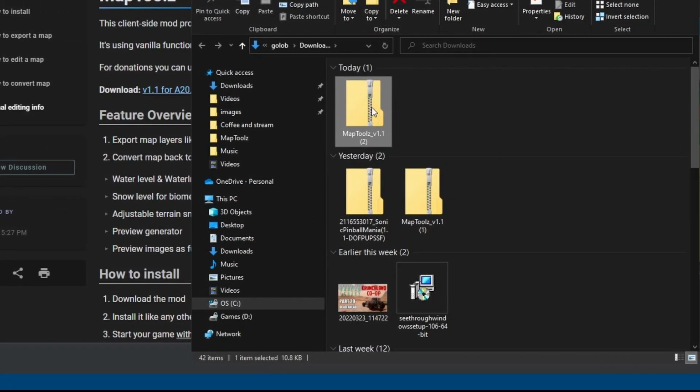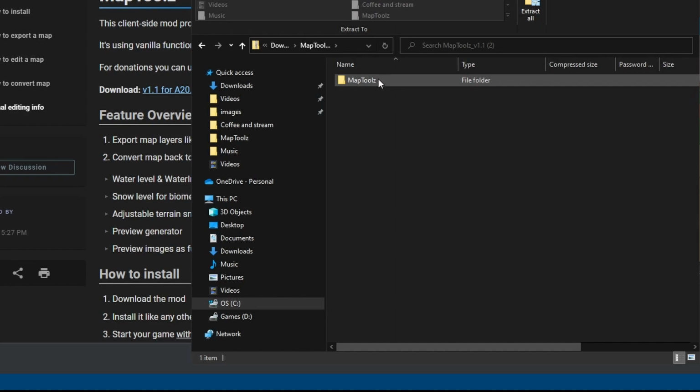There it is there. If I open it up, we can see inside, there's the Maptoolz folder. Now, it works like a mod. So as with any mods, what you need to do really is to open up the folder and check you can see the DLL file. So we go back one from where you can see the DLL file, and that is the folder that we want to move over to our mods folder.